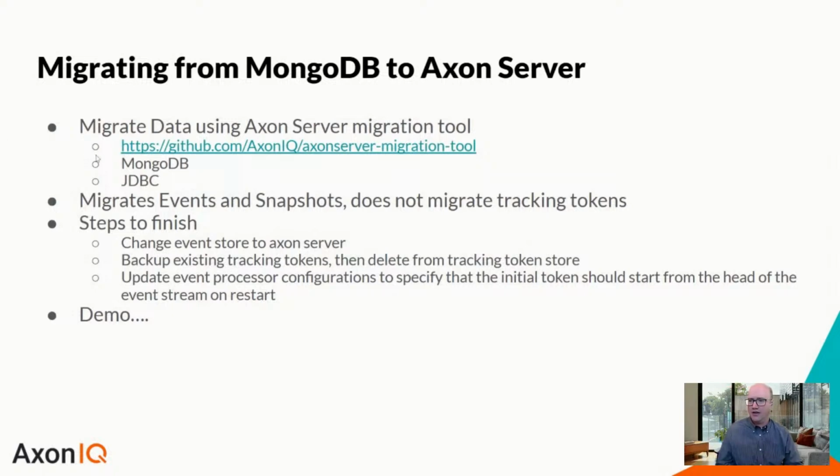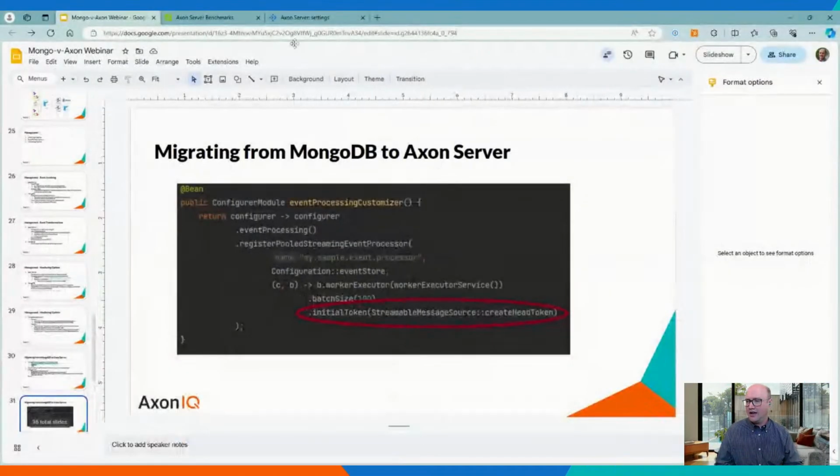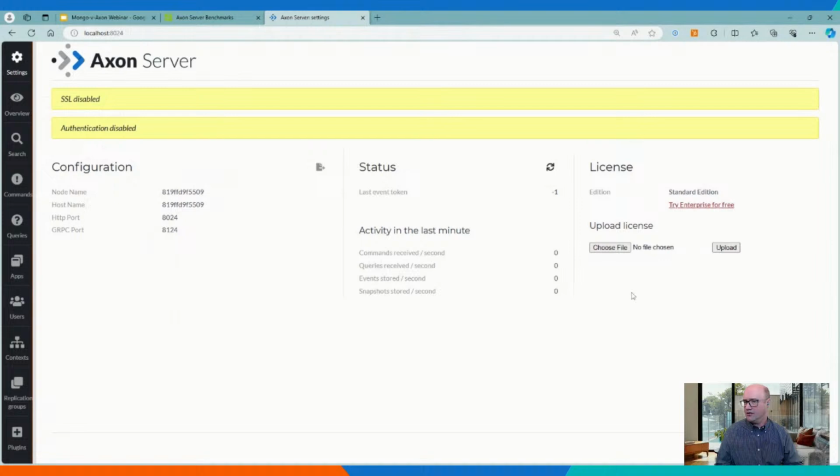All right, let's give a shot at running our migration. So what I have is an instance of MongoDB here that I've got set up that already has, I don't know, 57,000 events in it. And then I've got an Axon Server here that has nothing. This is just a simple standard edition one, so it just has the one context on it, the default context.